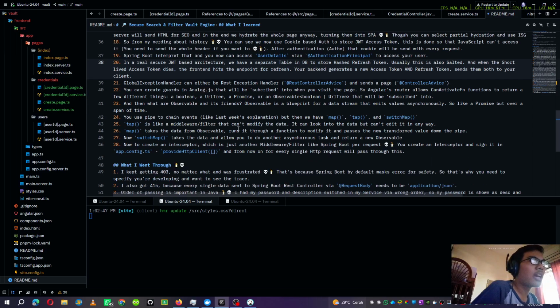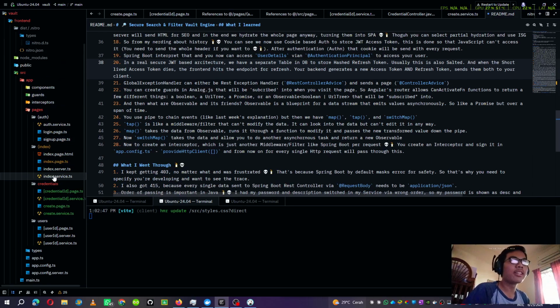And then we have observables. I didn't really dive deep into the surface, alright? We have tap. This is like a middleware or filter that can't modify the data. It can look into the data but can't edit it in any way. Map takes the data from the observable, runs it through a function to modify it, and passes the new transformed value down the pipe. SwitchMap takes the data and allows you to do another asynchronous task and return a new observable.